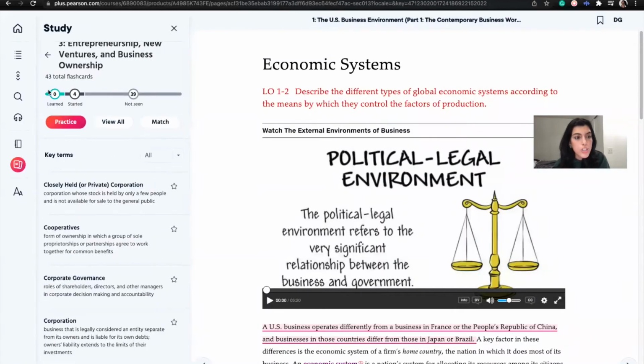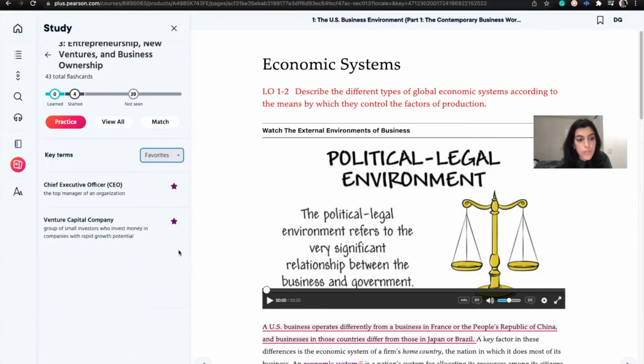Once you finish, you can see your progress. As you can see, you have 39 not seen, 4 started, 0 learned, and you can filter it through your favorite ones as well if you want.